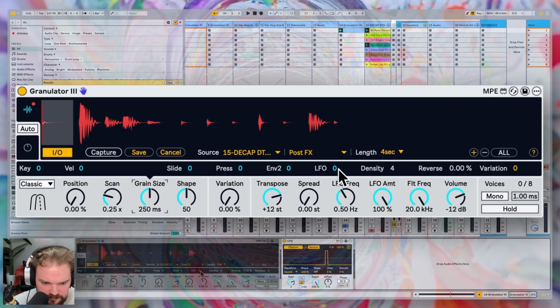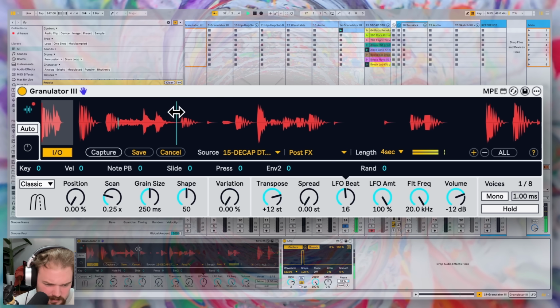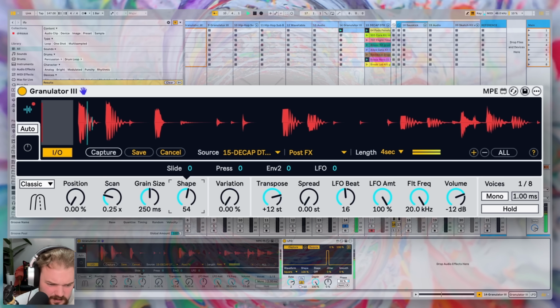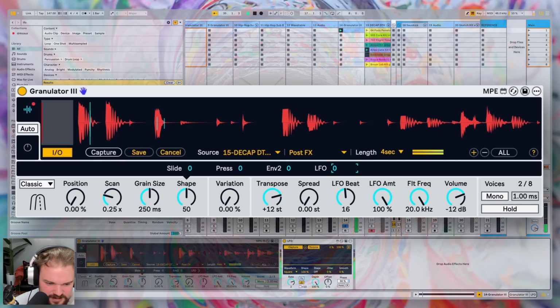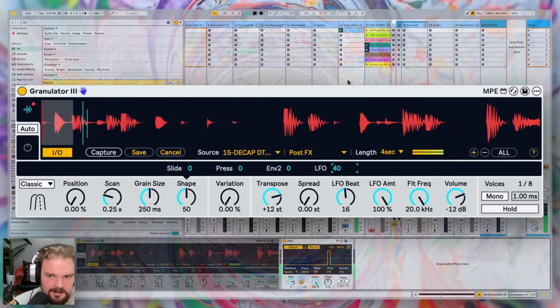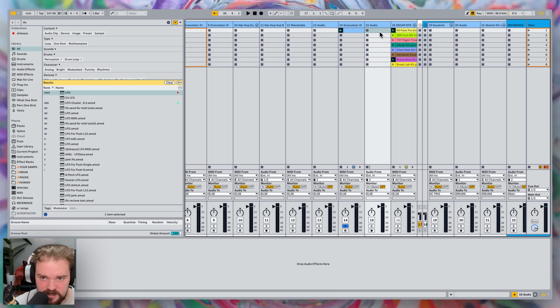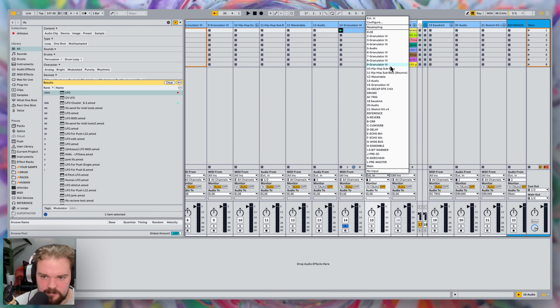I might also have the LFO mapped to the grain size. It might also be cool to map it to the shape. And I want to be able to layer my drum beat in this track with this texture, so I'm going to resample from the granulator track.